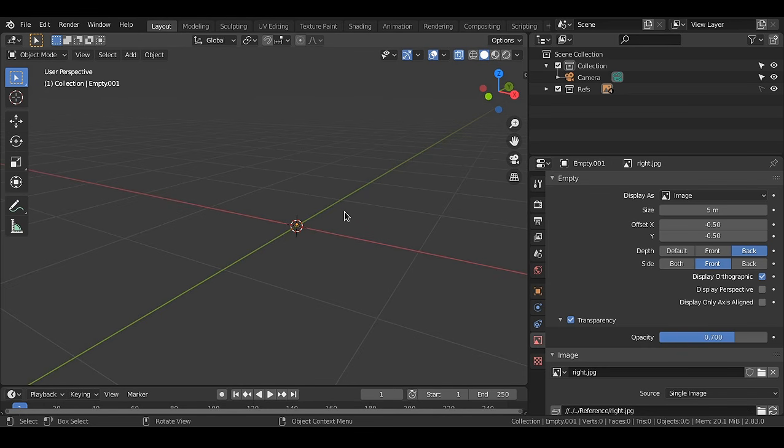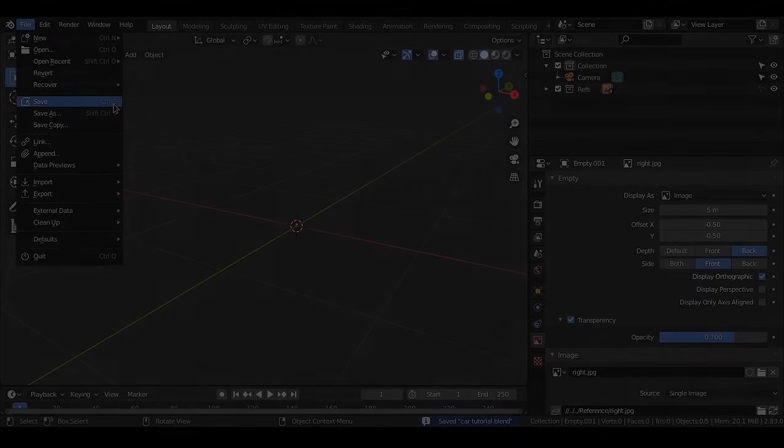It's a good time to save this Blender file. I already have it saved, so I'll just press Ctrl S to overwrite, or you can just go into the file and save.